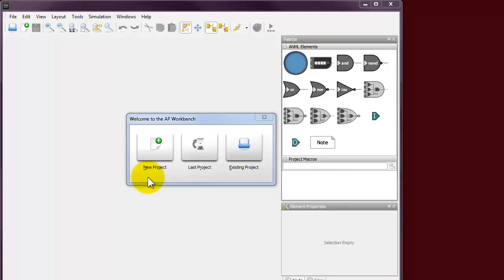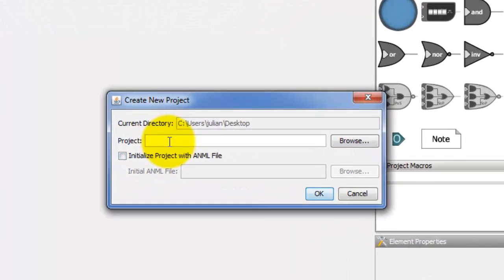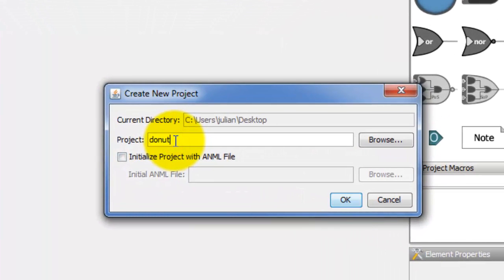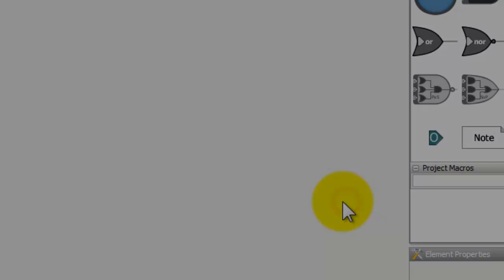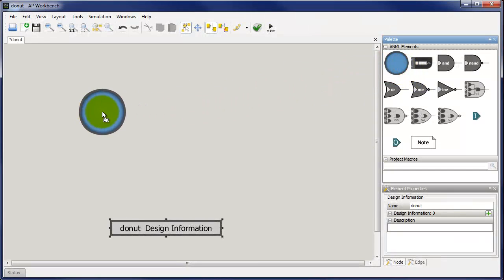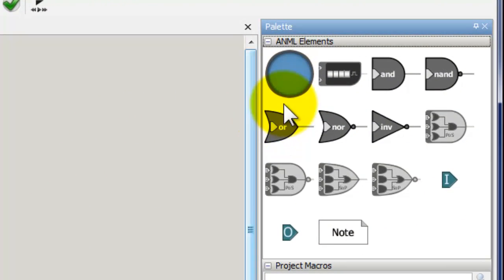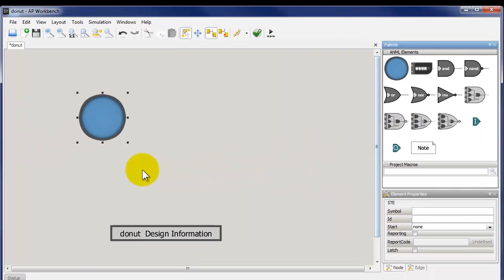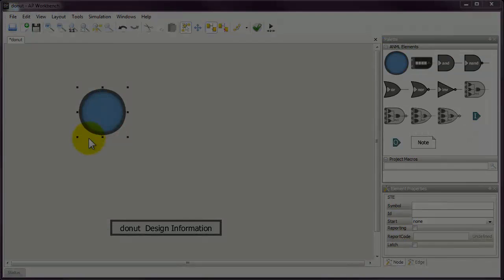Now I'll build the donut machine from scratch. Create New Project is an option at launch, or you can call it from the File menu. Set the project name in the dialog box and click OK. Drag in the element type you need from the palette. This design only uses matching elements, but the palette offers counters and booleans as well. Matching elements are the most common resource in the Automata processor.